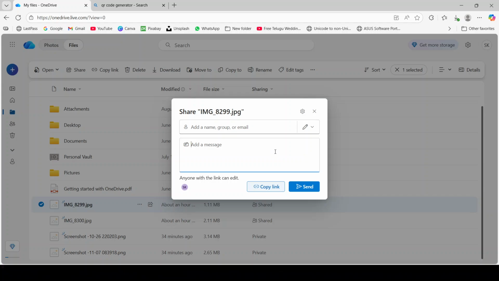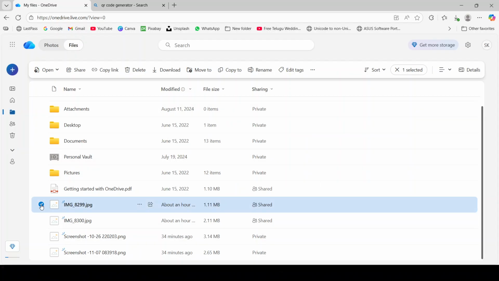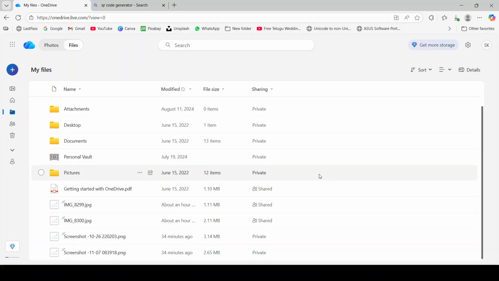Once you've established the sharing settings, click on the Copy Link button. This generates a shareable link to your file or folder, which you'll use to create the QR code. With the link copied to your clipboard, it's time to move on to the next step.